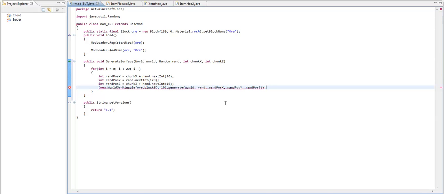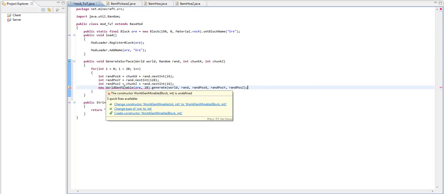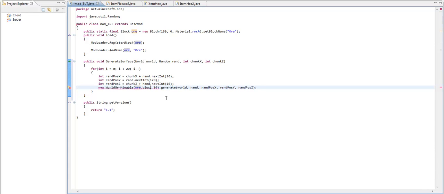For some reason we have an error here, so you don't want blockID, I think. Why is that not working? What's the error? The left hand should be a variable. There we go. Okay, so it should be blockID. Sorry about that. Right. So that is it.